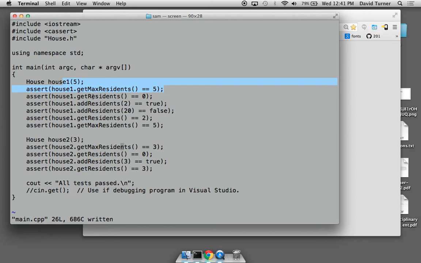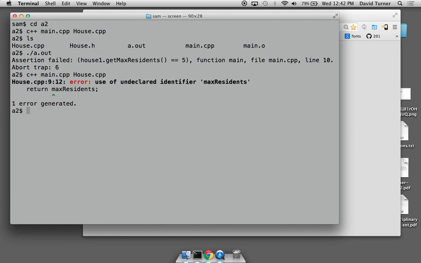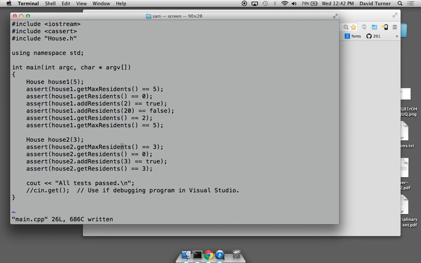But what about the next assertion? Will that one pass or fail? What does get residence return? It returns 0, so that's going to pass. Get residence is still a stub. See? It's still a stub, and we're testing for 0. So this test code here will also succeed.